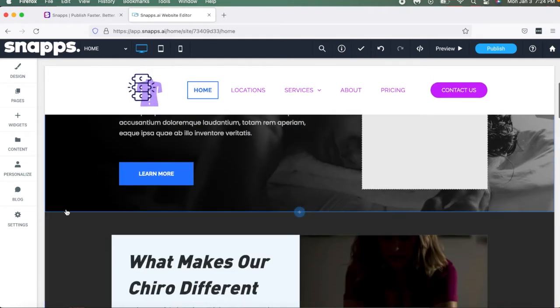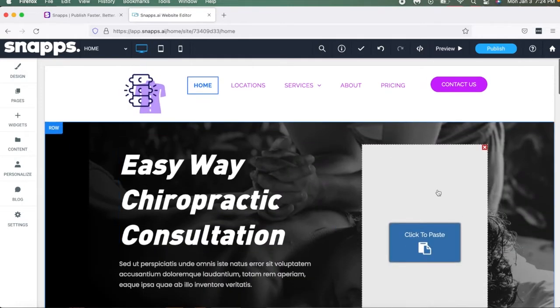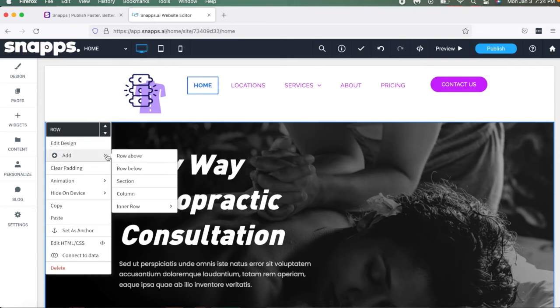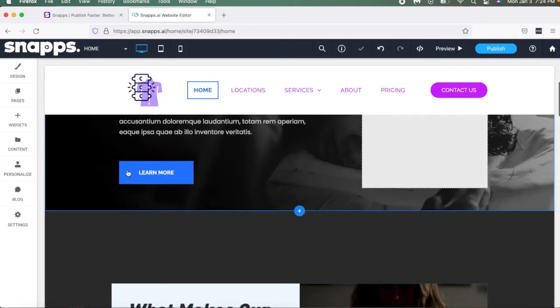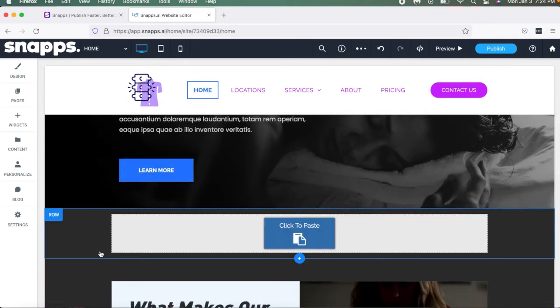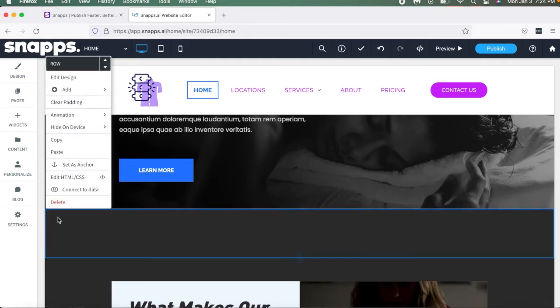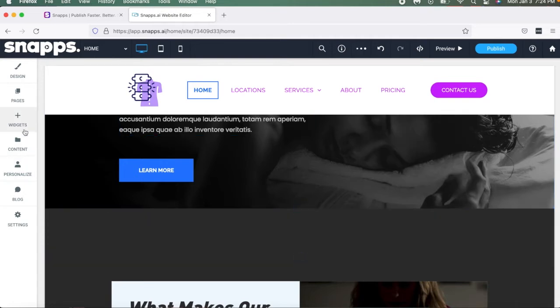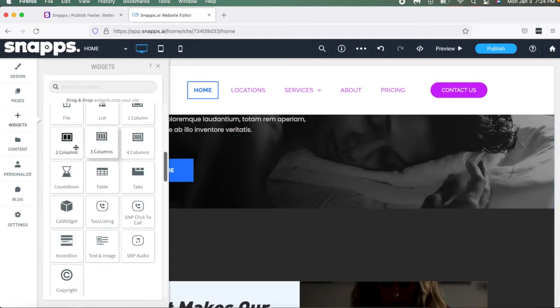So let's start with that. We're gonna build this intro section. So we'll go to row, add, row below, and now it's right here. And you'll notice that every row that you add starts with one column. And the way to add more columns is just to go here, add column. Now you've got 2. There's also a widget for that. You can go up to 4.